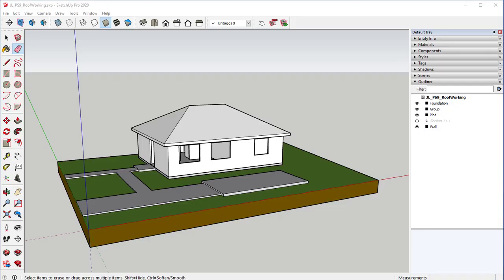Welcome back to our SketchUp Pro tutorial. We are still looking at plan set number 9 from the Harley Blueprint series, and this is our 1-bedroom house.